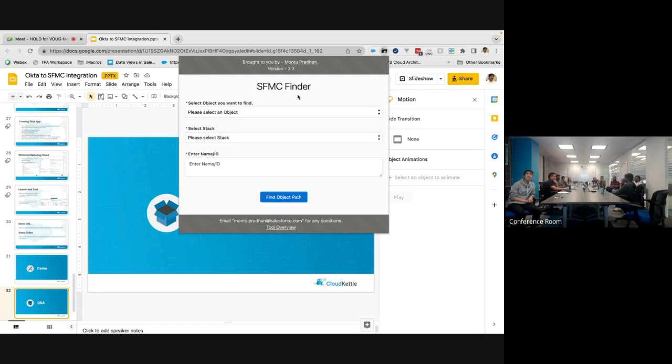But with the SDK, there are two different SDKs, one for content block and another one for Journey Builder, and the SDK for Journey Builder has a bit more functions that you can use.